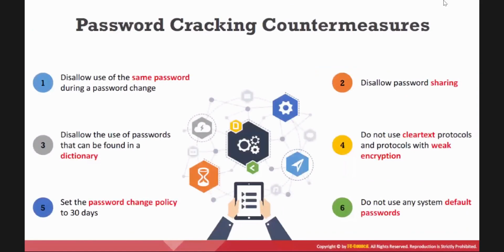Okay, now we are in password cracking countermeasures. So what are the precautions we can take in order to not get hacked by password cracking? We have to disallow use of the same password during a password change. We should not use the same password two or three times. Even Gmail won't let you use the same password if you are changing it. And disallow password sharing. Password sharing is sharing your password among your friends or family.